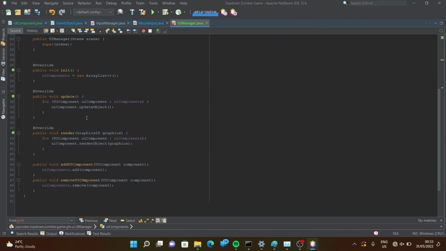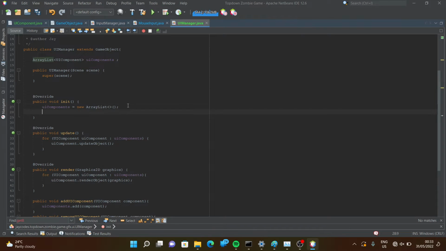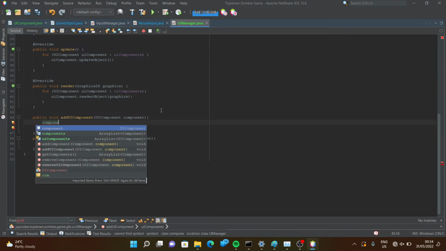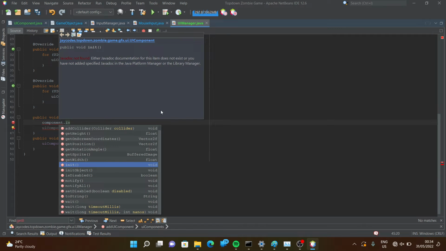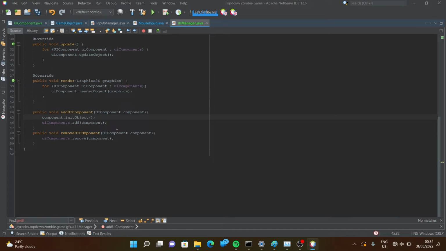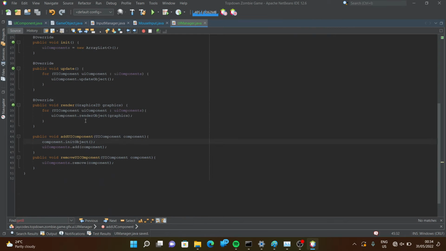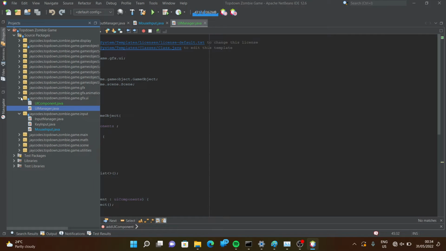So cool. Now that we have this set up, we also need to do the same thing for the inits. Actually, we don't need to initialize this here. We can simply initialize this whenever we call the add. So I can simply say call component dot init object. Init object, and it's good-ish for now. It seems to be working fine. So let's go ahead and create our test UI.